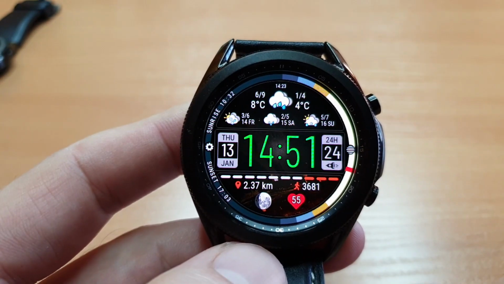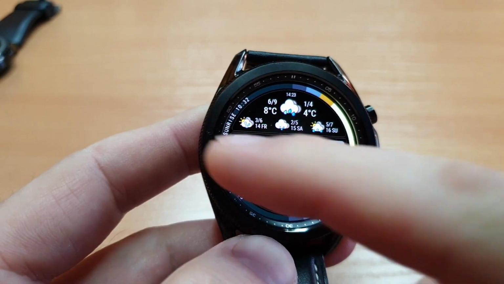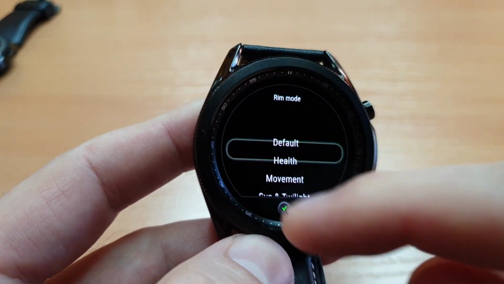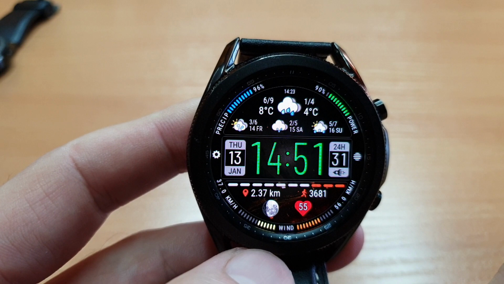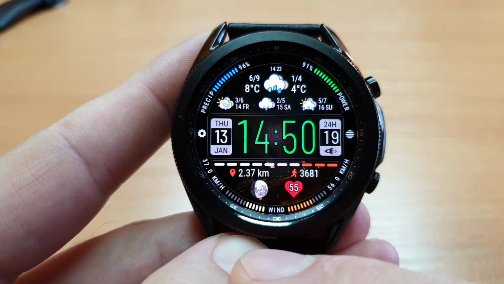When you tap on the gear icon on the right side of the screen, the RIM mode selection window opens. Default mode. The RIM displays information about the battery charge, the probability and strength of precipitation, as well as wind speed and gusts. Health mode.